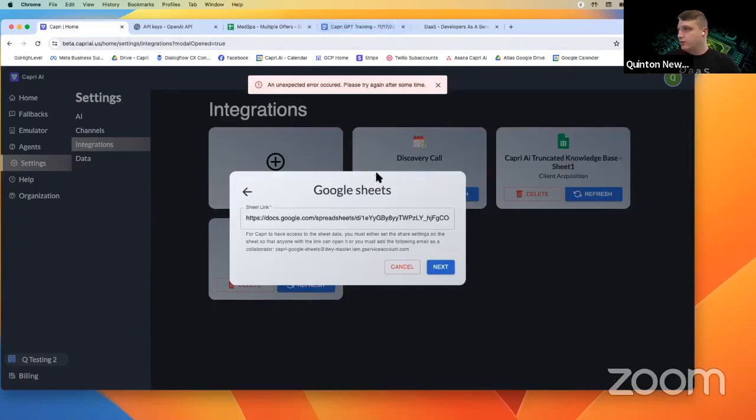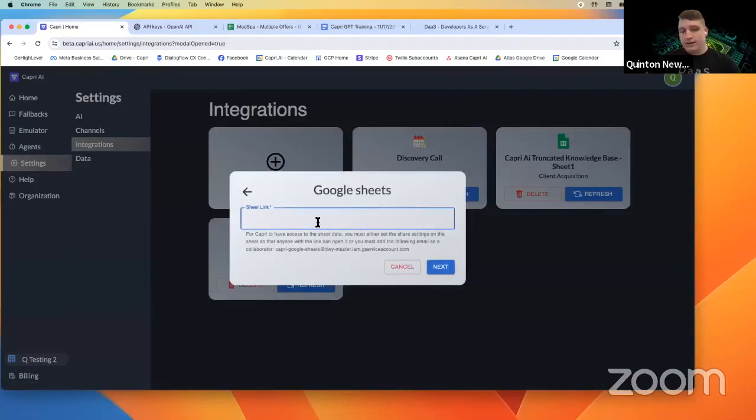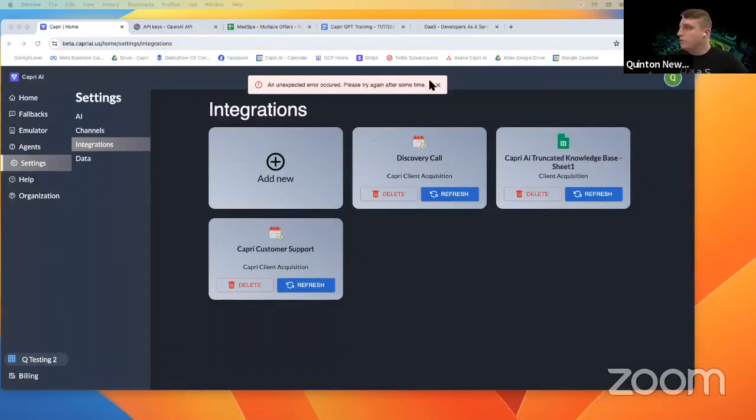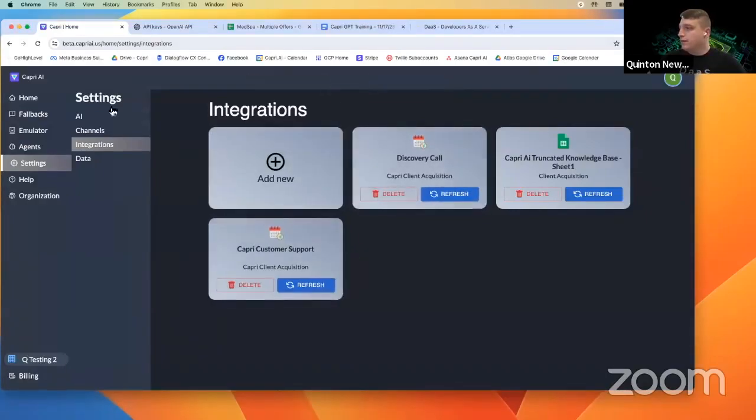Oh, looks like we got a little error with this sheet. Okay. So you would add that sheet, and then it should ask you which sheet name you want to add. Anyway, that you can come here and add your spreadsheet there.